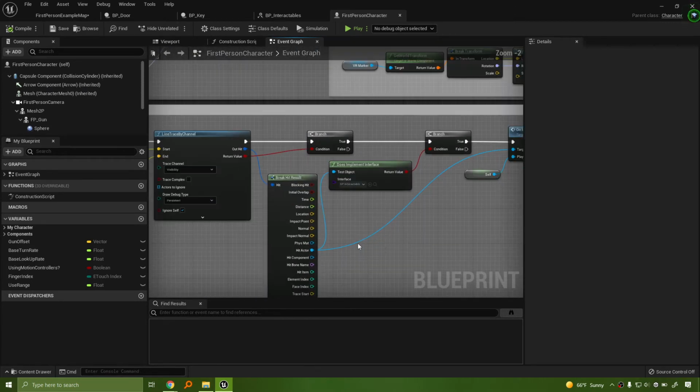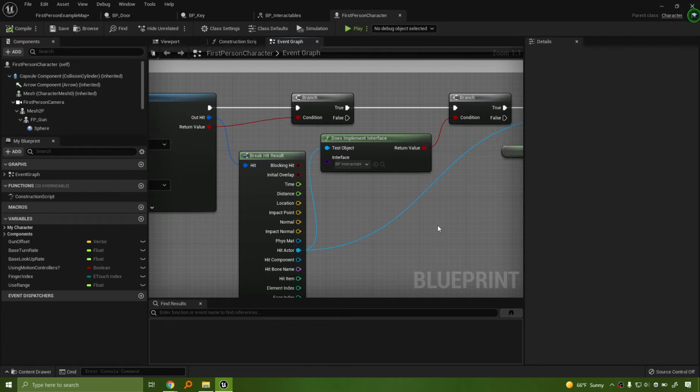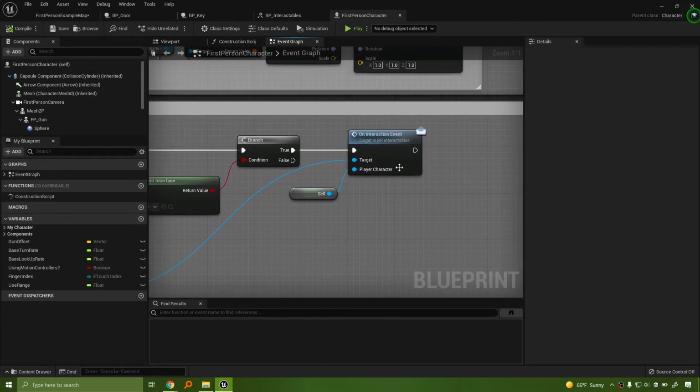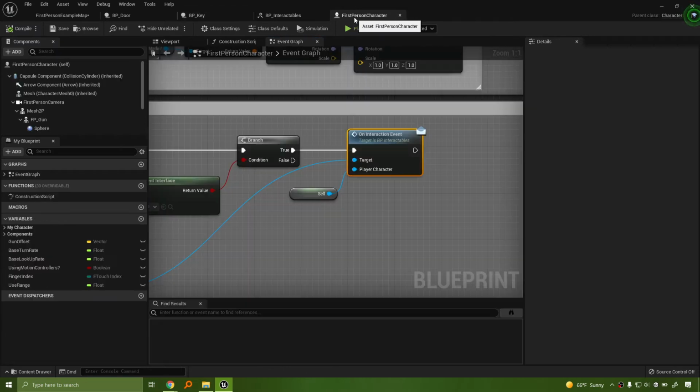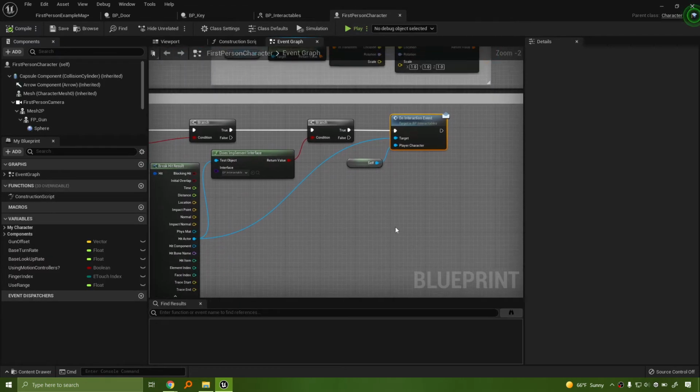Okay. So if we get a hit, that'll be true, and then we'll fire off the interaction event, and then it will hit our key, and that will hit this interaction event. This will get fired off. That's our trigger for that, and then it'll show us what we actually hit. I think that is going to be what works for us.